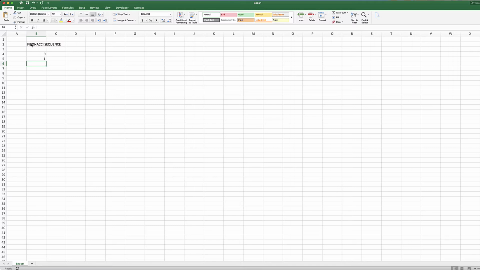Okay, so for this one, we need to add this one and this one. And the next one should be this one plus this one. Okay, so we just create a formula here. All right, so we create this is equal to this number plus this number. And you press enter. Okay, so now this number here is being calculated by the addition of the previous two numbers.